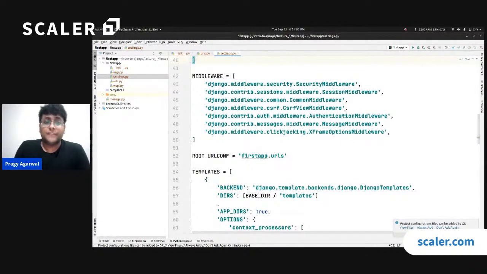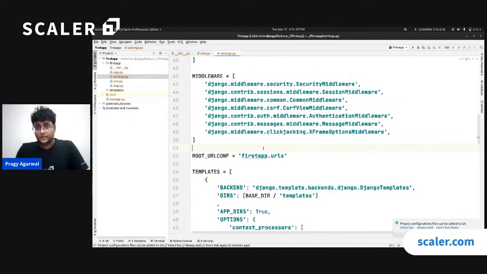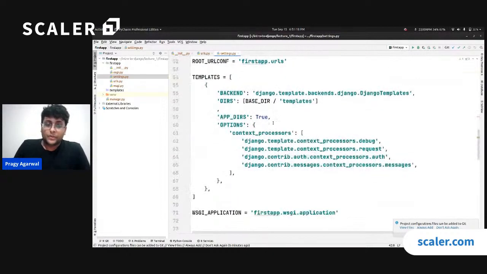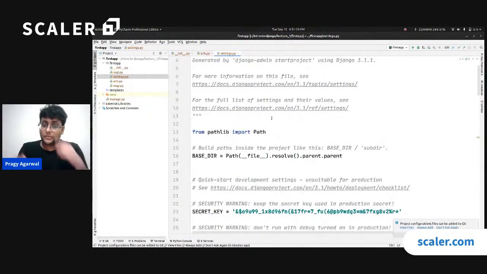Moving down, we have middleware. Currently Django has installed a lot of middleware for us. If we want to add or extend this middleware, we can get extra packages from the internet and put that over here. We can totally do that. Apart from that, we see some root URL config, some templates, and some other stuff. Let's not worry about this right now. Just understand that settings.py is the main configuration file for our project.